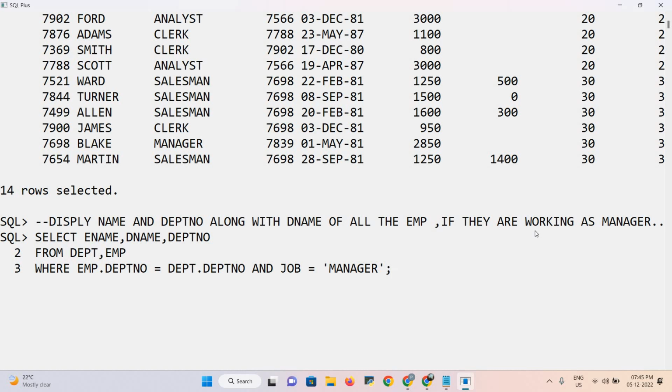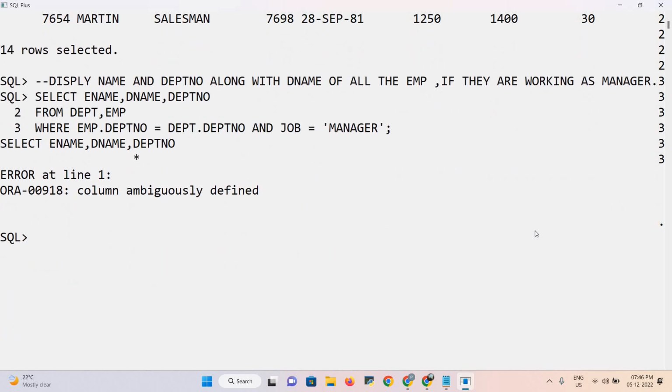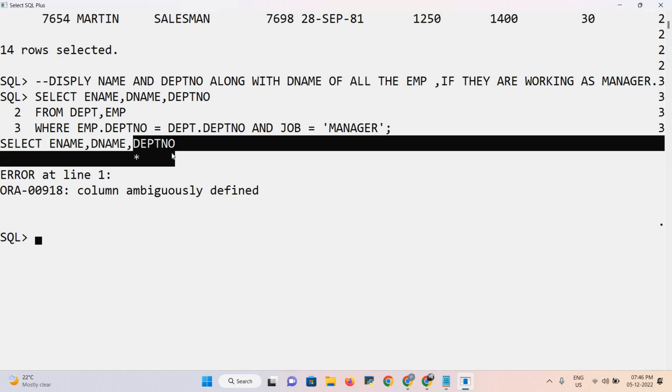Whether it is correct or not, I really don't know, but I will execute. If I execute, definitely I get the error. Where is the error? I'll let you know. Now it shows a column ambiguously defined error. Why does it show the column ambiguously defined error? Actually the error is located at department number. It clearly shows in line 1 the error. So what is the problem over here?